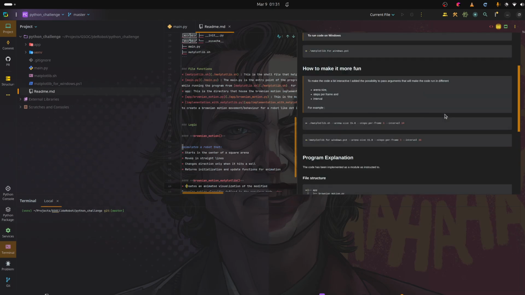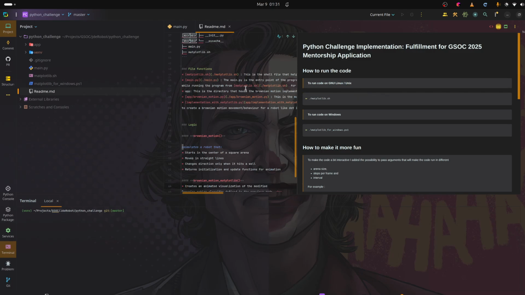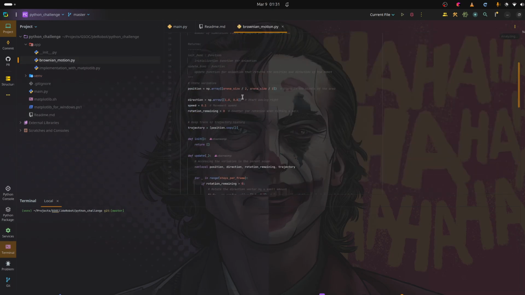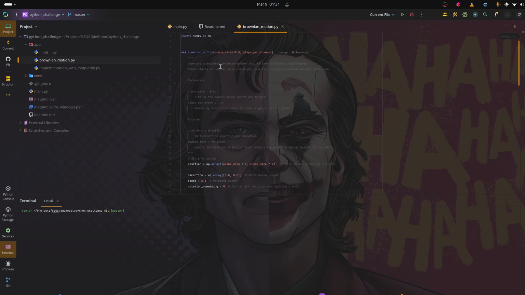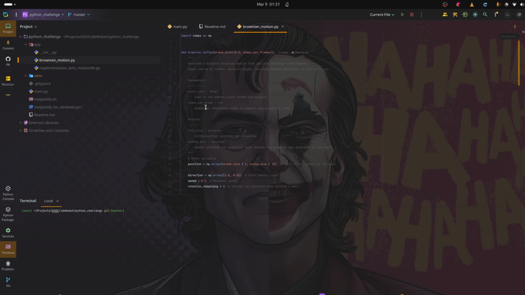There's a well documented guide here on how the project functions. Like I said, it's implemented like a module, as stated. Then there are two files. One is the Brownian motion module, which is responsible for the Brownian motion logic. The way it behaves randomly is handled by this module, this function here, Brownian motion.